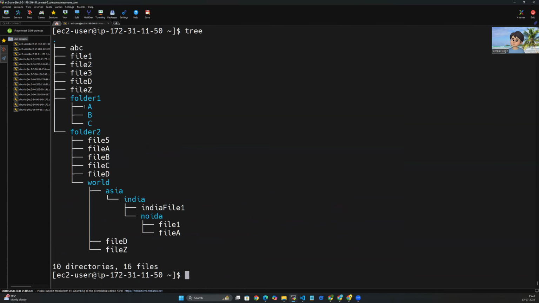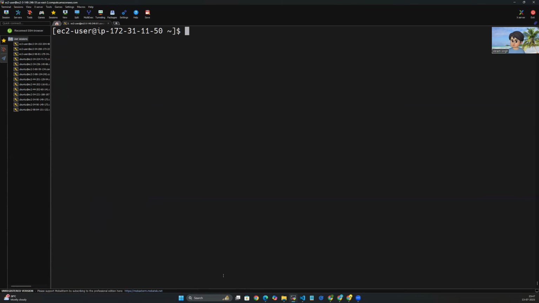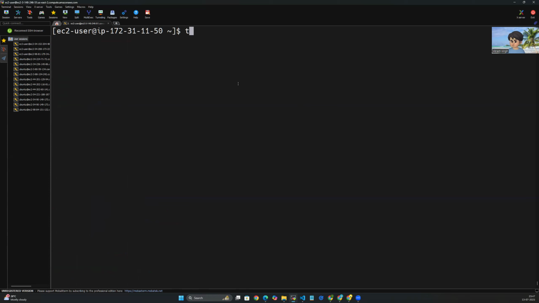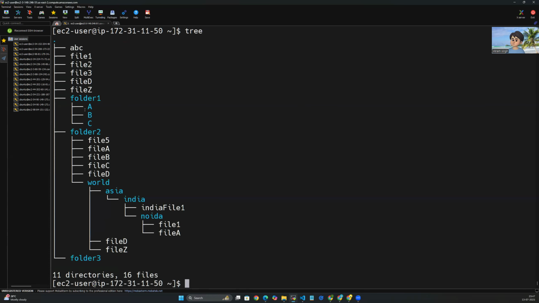See this one. Okay. Now I want to copy this folder 1 into another folder. Suppose I want to copy in folder 2, or let me create another folder here, that is folder 3. I don't want to disturb folder 2. Let me create folder 3. Now do ls. Folder 1, folder 2, folder 3 are there. Good. Do tree command.